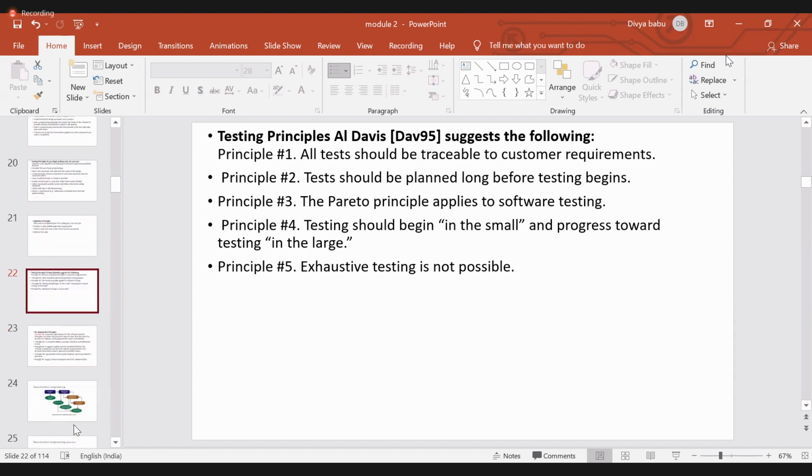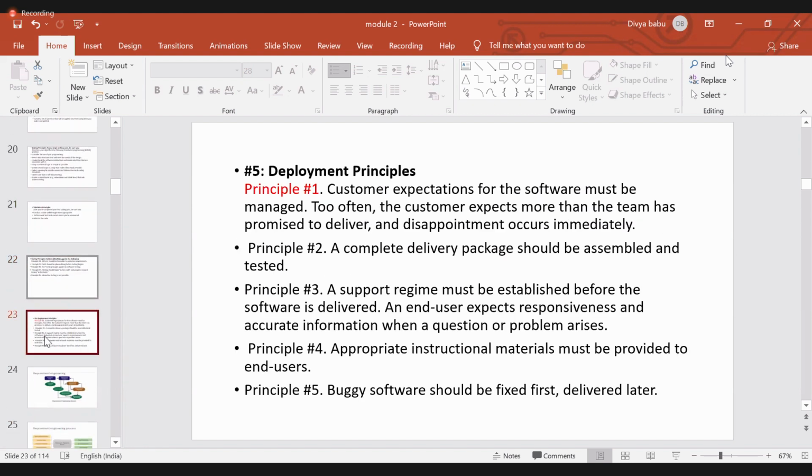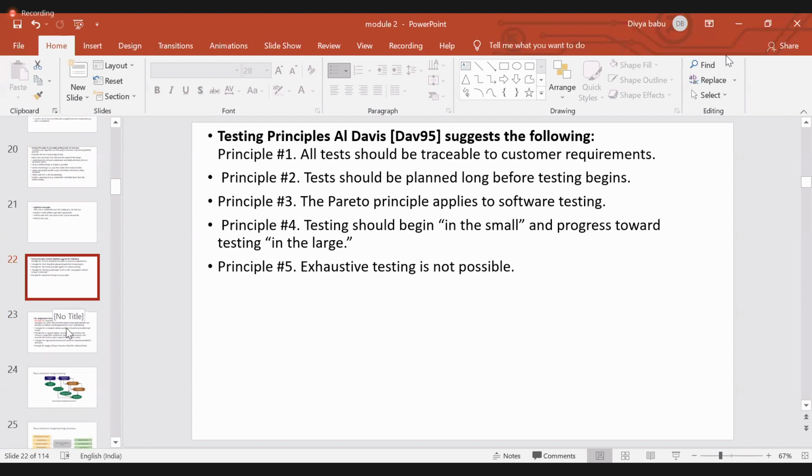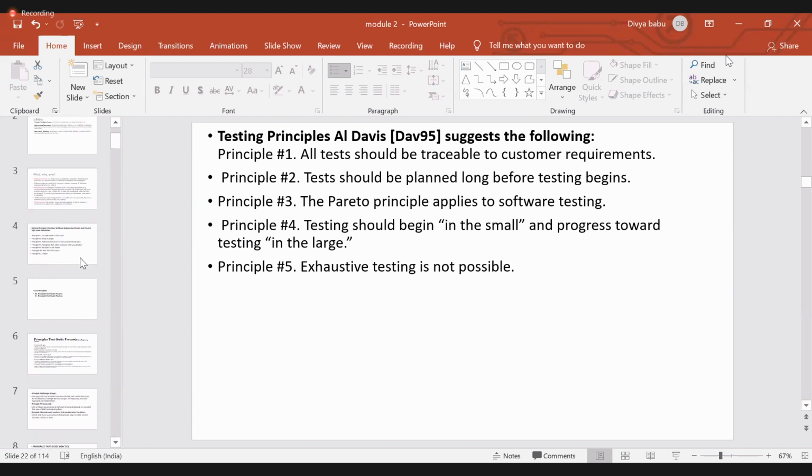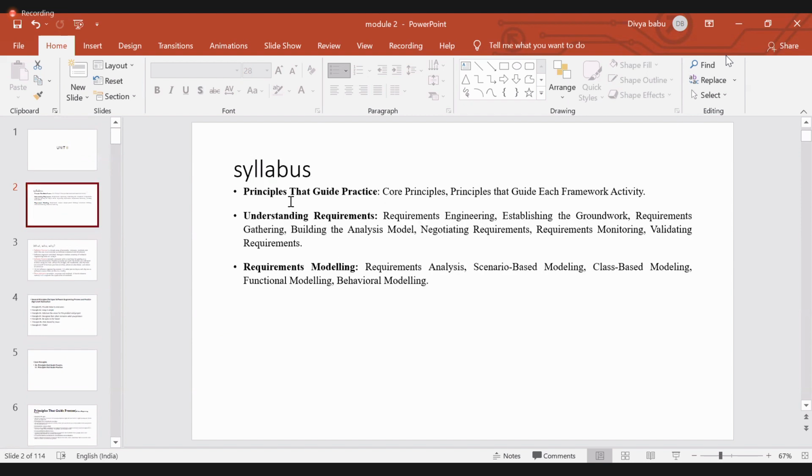Then testing principles I will discuss tomorrow, and I will give you some questions also. Anyway, we completed the third module. Only the testing principle is remaining. The remaining parts are over. The core principles that guide each framework are completed. Only one more, the testing principle, is remaining, which I will finish in the next class.